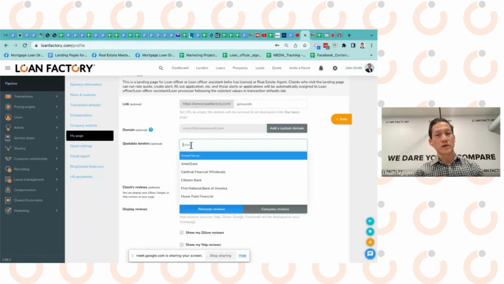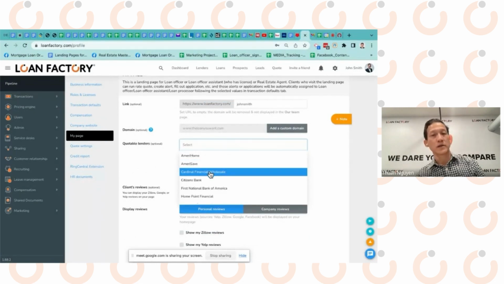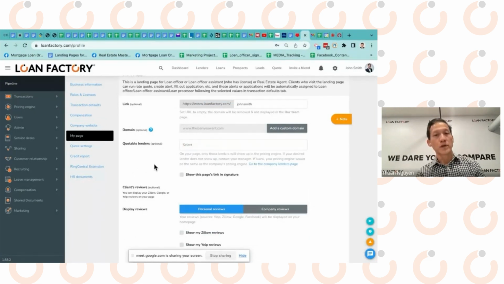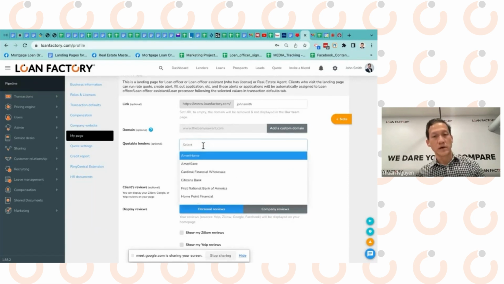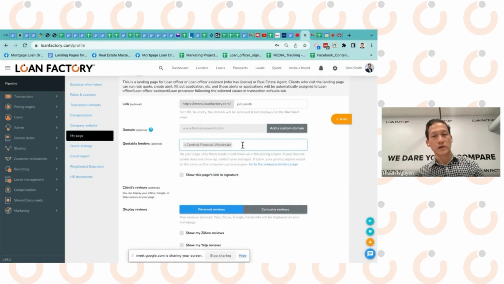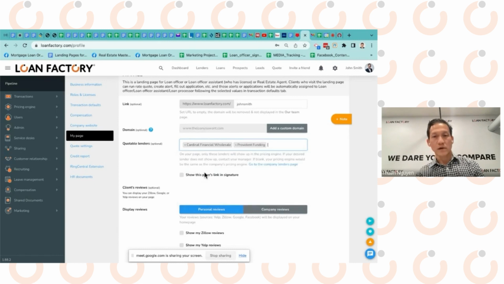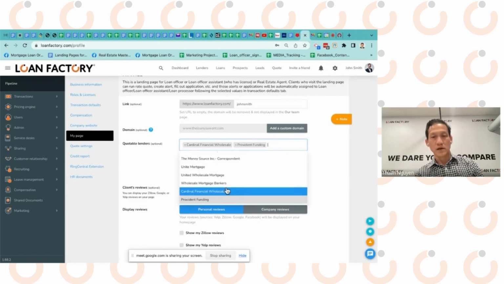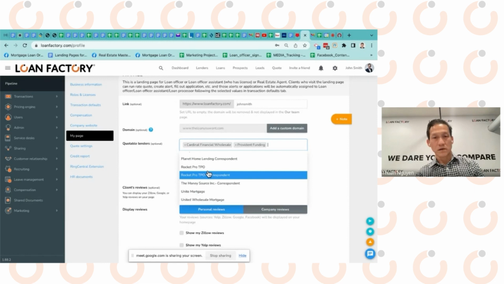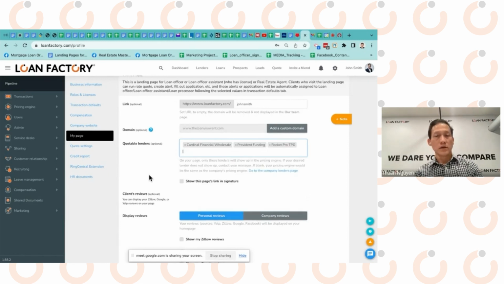You can select which lender you want to show up on your pricing engine. If you don't put anything, it's every other lender. But you can select Cardinal Financial. You can select Rocket Mortgage, Provident Funding. You can select Rocket Pro TPO. And if you want only this lender, you can enter it here. So your pricing engine only shows the price from this lender. Okay.